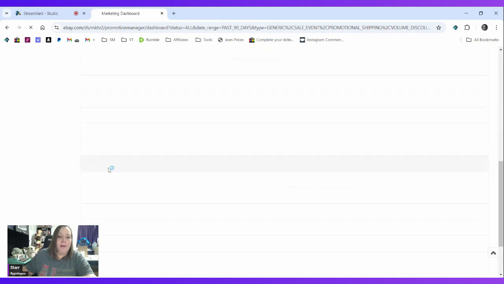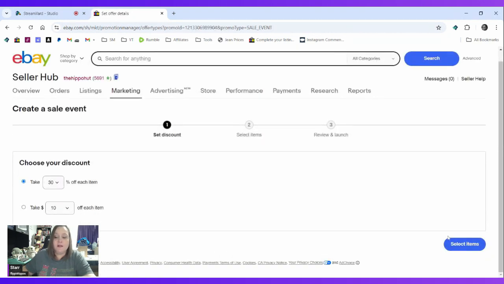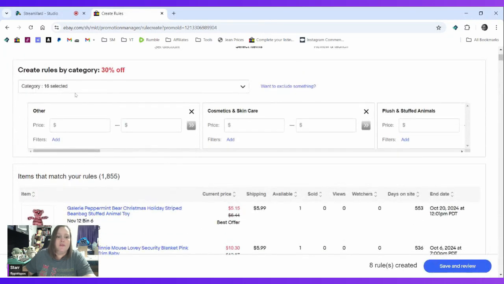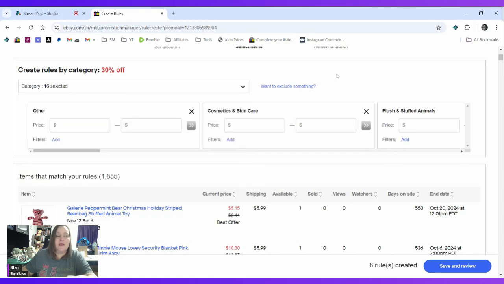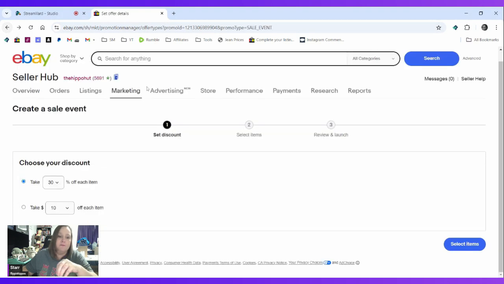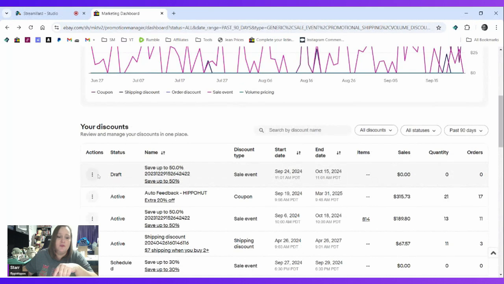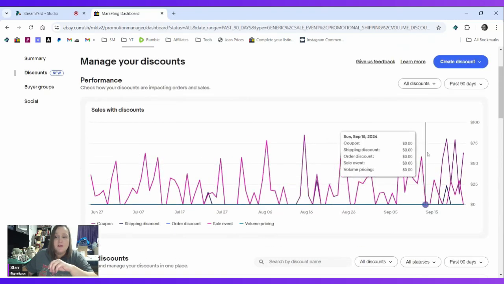When I go to copy my 30% off sale and schedule it out for next weekend, when I go to my items, there's 16 categories selected. So it's everything except my clearance. So my clearance category is the only one in my 50% off, and everything else is over here. But if you're not doing a clearance category like we do, and you just want to put your whole store on sale, you can select the all inventory, or you can pick and choose. You can do what you want. These are your sales, your business model, your store. Everyone's different, but that's how you do it.